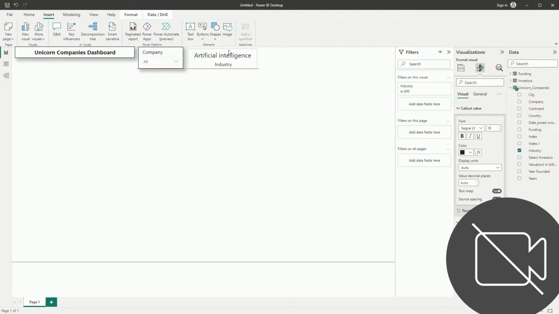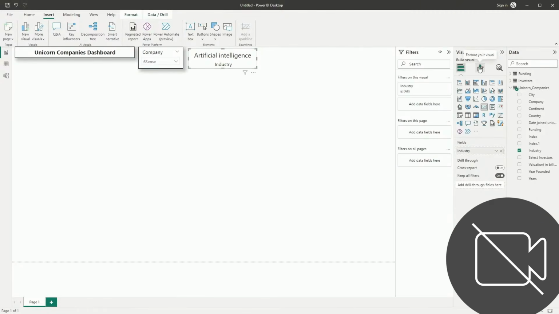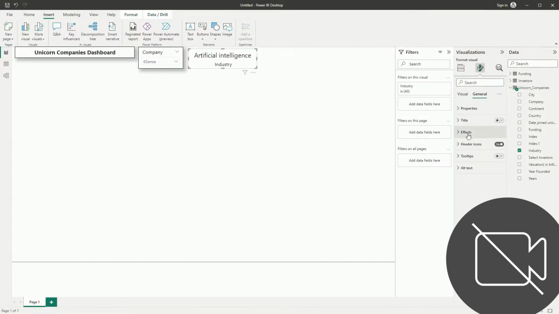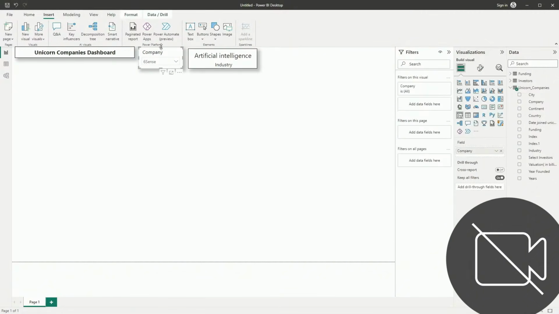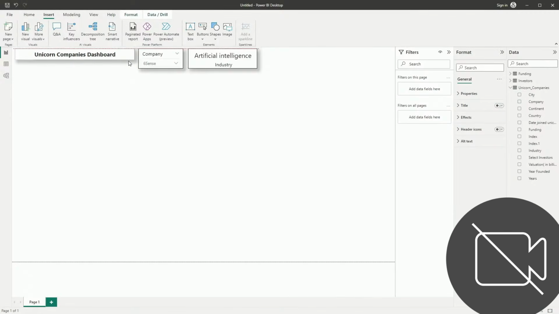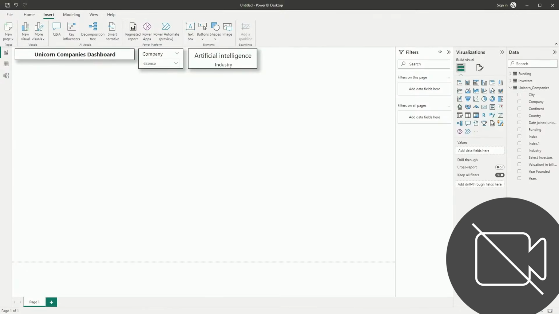Now I'll resize it and keep it here. So how it will work: if I change the company, let's see, if I select the Password company, then it belongs to the cybersecurity industry. If I click on 6sense, it belongs to the artificial intelligence industry, like that. Again I need to change the border, so go to effects and visual border on and shadow also on. It's done.